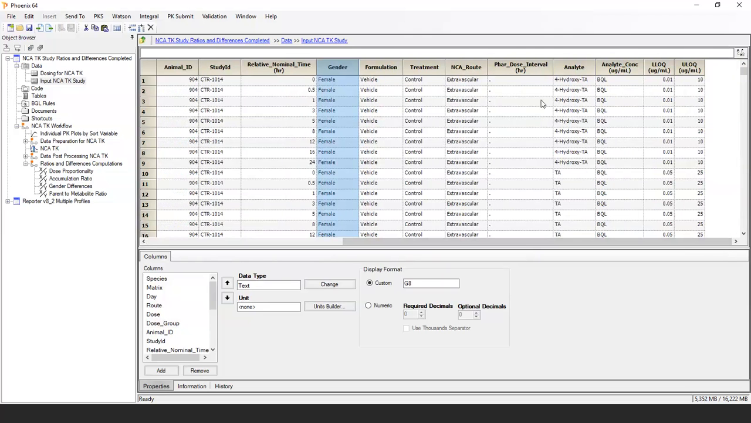And there are also multiple analytes. So the parent compound is TA, which stands for test analyte. And there's also a metabolite called 4-hydroxy-TA. So having all of this data available here, I can actually perform analysis related to these different types of studies that I discussed on the slide.